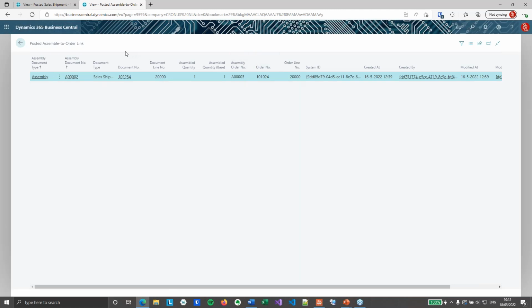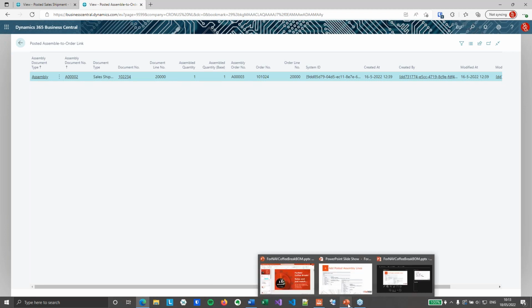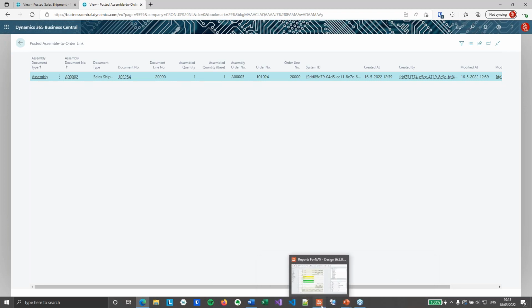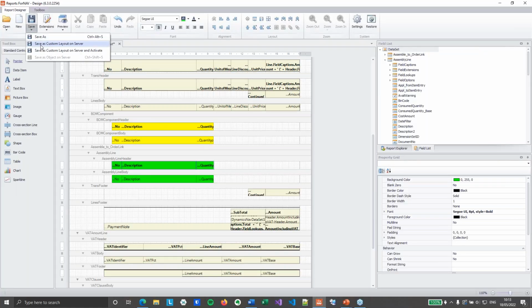And in here you will notice that we've got the assembly document type and assembly document number. We've got the document type, which is sales shipment, document number, and document line number. So all I need is this information in order to make my table link. And from there I can get my posted assembly lines. So let's go back to 4nav.